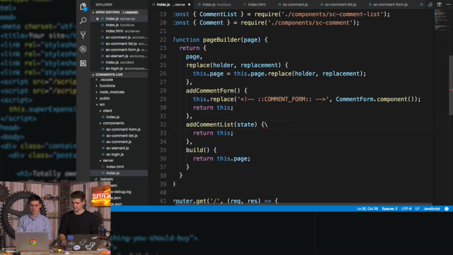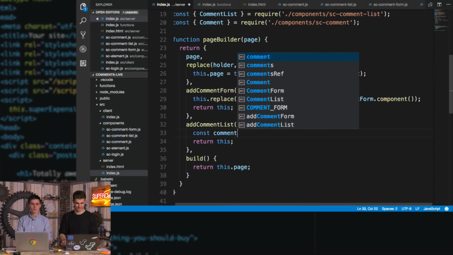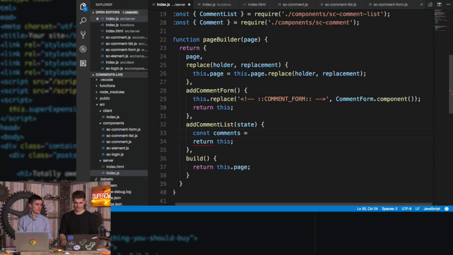And so we have the array of comments with the ID. What we're going to do is create the comments as one big string. So we're going to create individual string comments and join them together. That seems like some good old-fashioned JavaScript. Yes, it is. It is very, very old-fashioned.